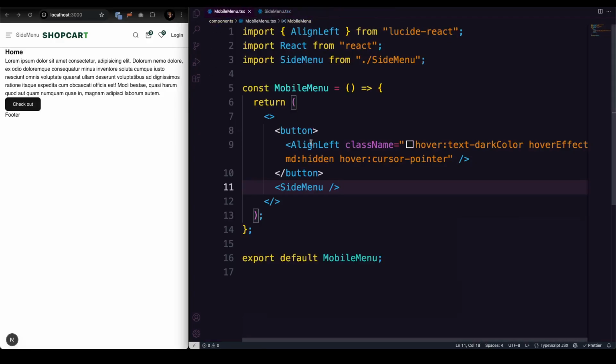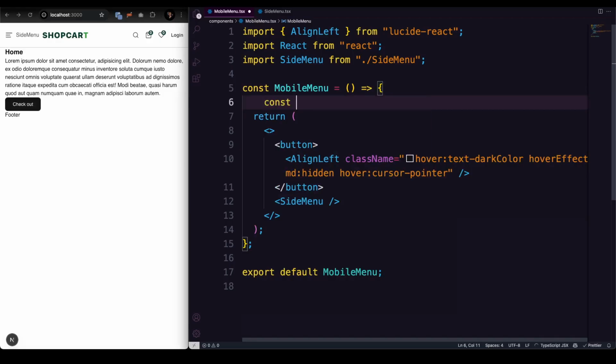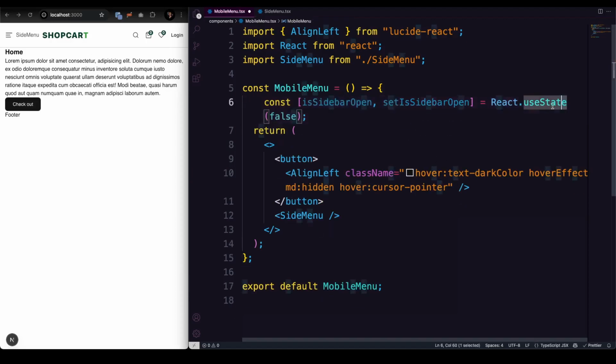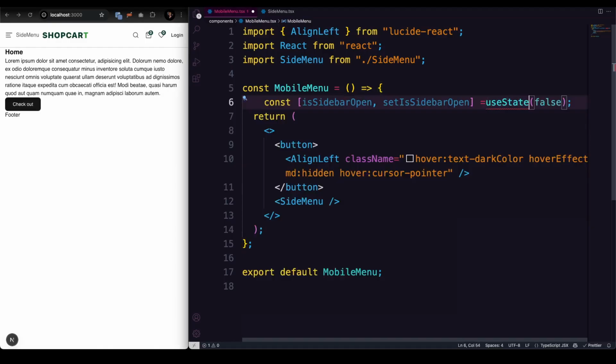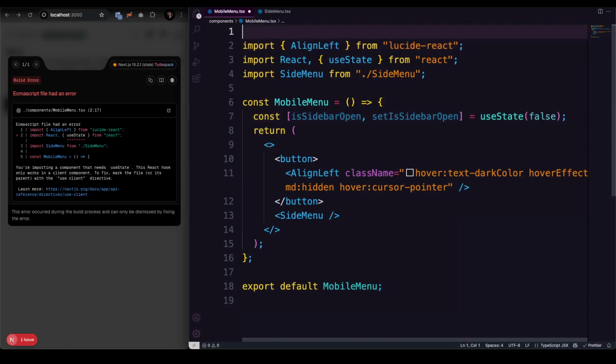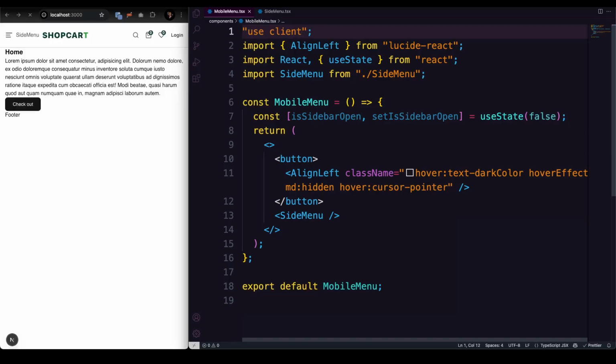So what I'm going to do here, we need to pass some combination, right? We need to take a state: isSidebarOpen and setIsSidebarOpen. We don't need to import React because we're going to directly pass useState. Now here is the catch. Whenever we use any React hook, you cannot use it in a server-side component. You need to use the use client flag to make that entire component client side.